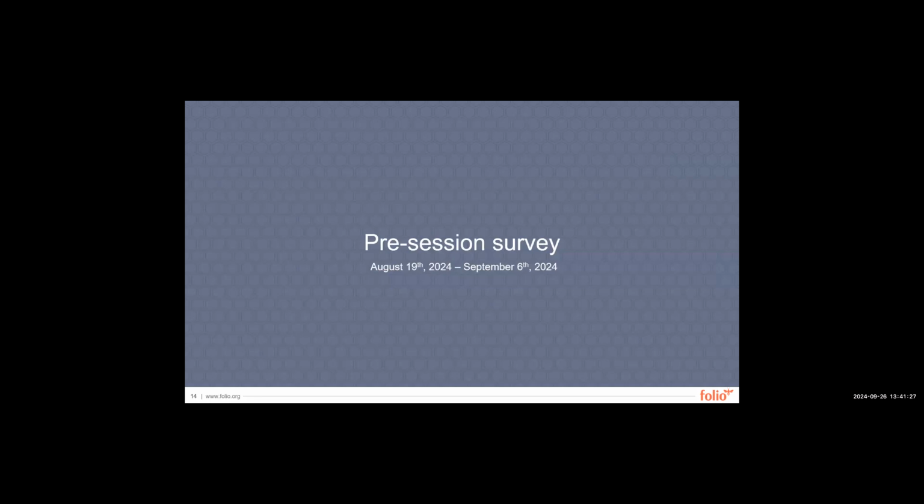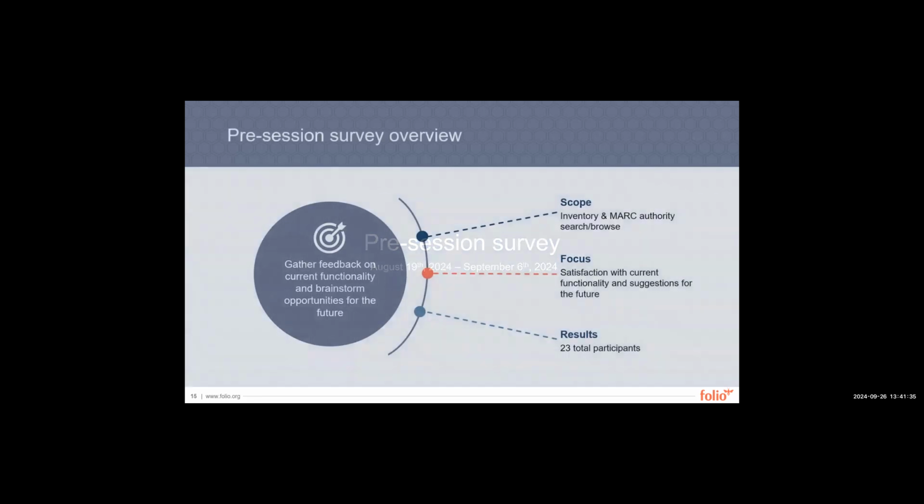So now we're going to talk about some of the results of a pre-session survey that we conducted between August 19th and September 6th. This survey sought to gather feedback both on current functionality of Inventory and MARC Authority search and browse, including strengths, weaknesses, as well as what might be some opportunities in the future. In total, we had about 23 participants. So thank you all who participated.